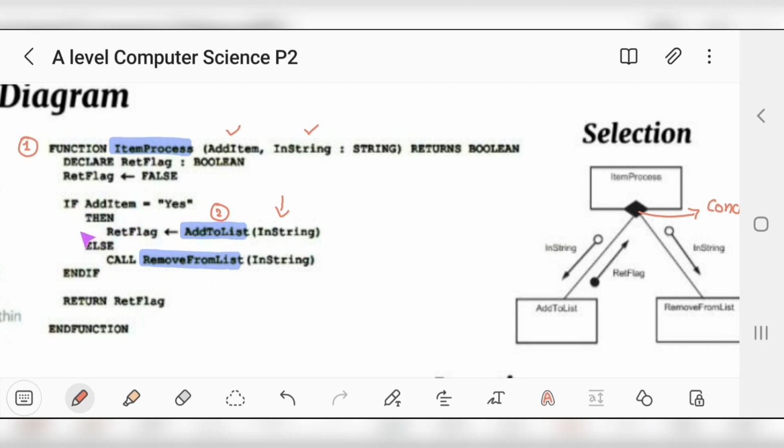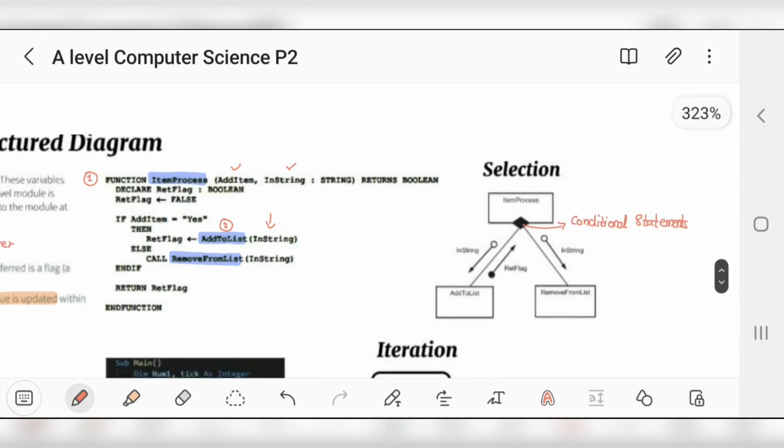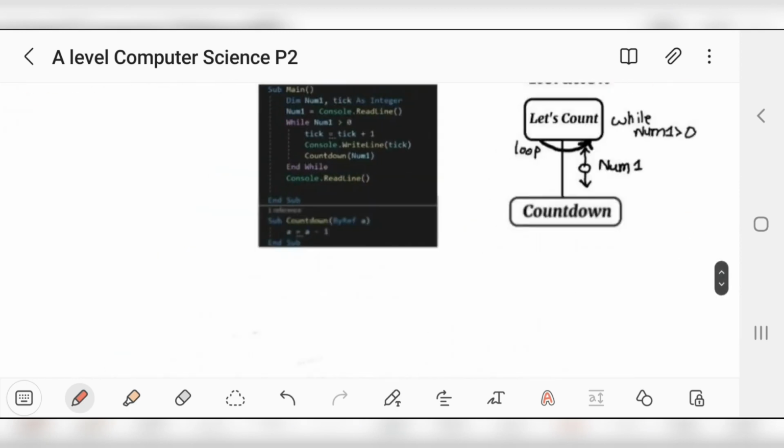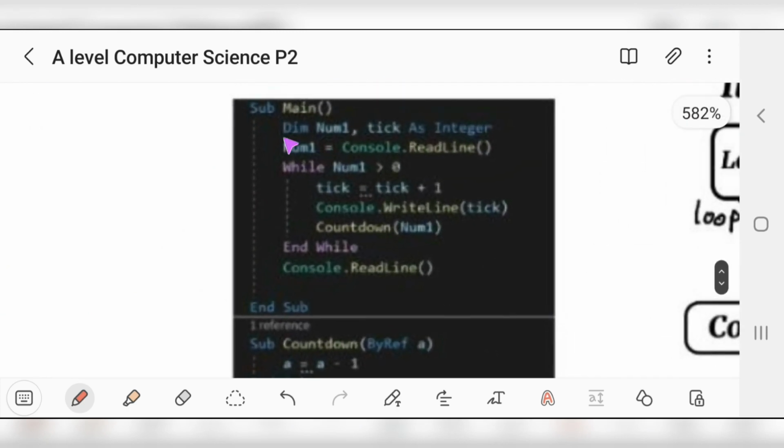There is an if then statement, so this is how you represent it in triangle form. If this, then this, else this, and return red flag in the function. This is how you show it in a structure chart. So dim num1 as integer, console write line. This is the main. This is another procedure. This is a subroutine. This is a procedure.